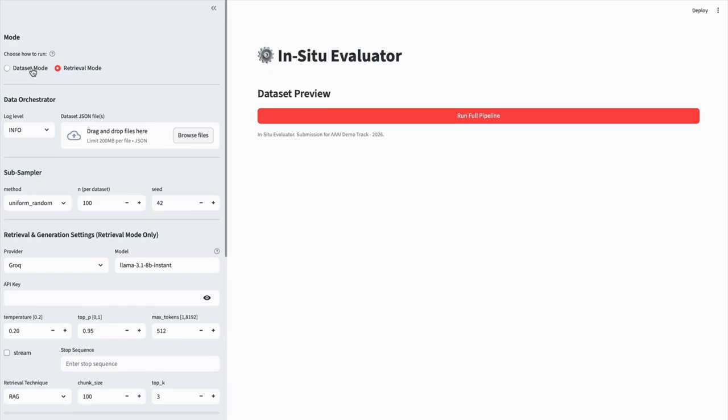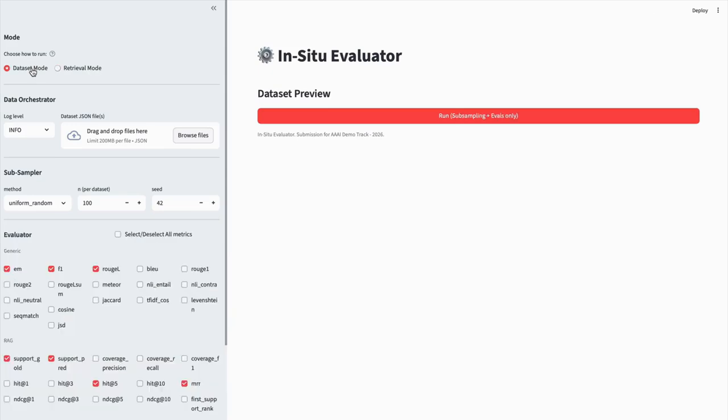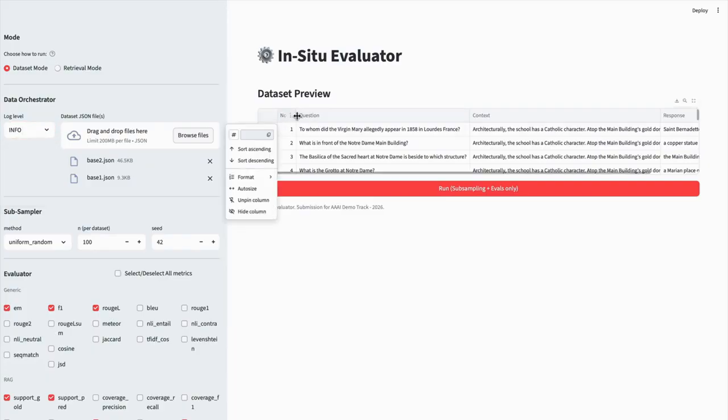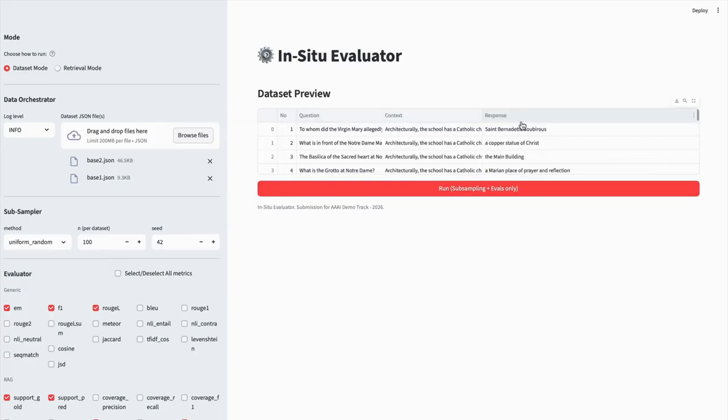For our use case and the first example, we shall examine with dataset mode, and we shall be uploading two datasets to the dataset orchestrator. In the dataset orchestrator, you also have an option of choosing your own custom log levels. And here we can see in the dataset preview on the right, question, context, and response triple.